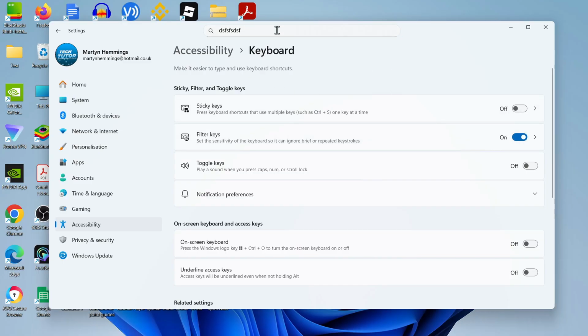So I'm going to turn this back on, and I'm typing at the moment, but nothing's actually being typed. But as soon as I turn this off and start typing, my keyboard is now unlocked and is working absolutely fine. So that is how to unlock the keyboard on a laptop and PC.